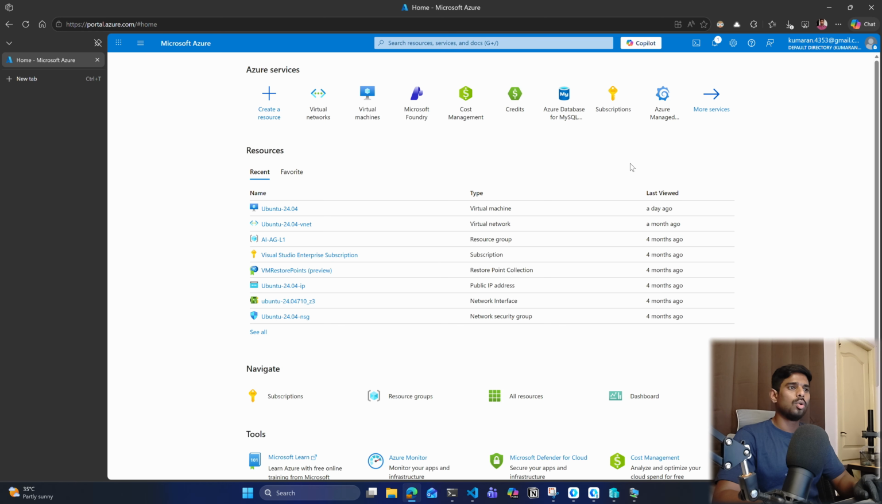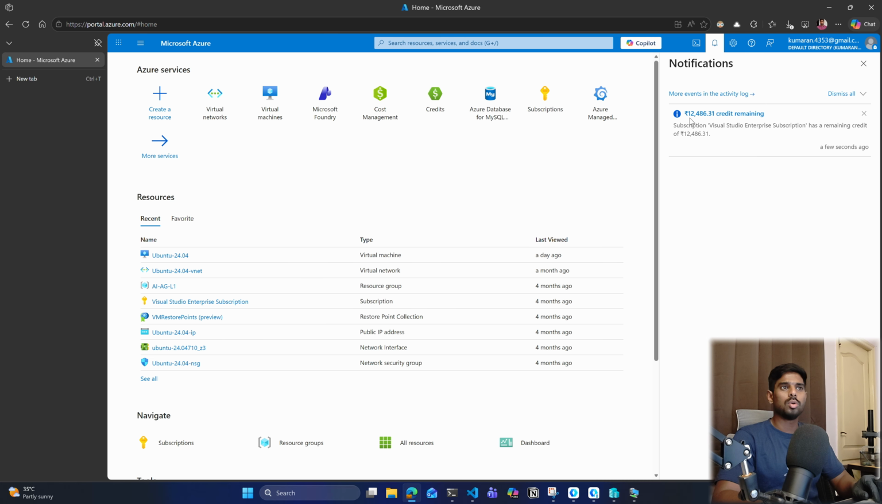In this section, we are going to create the Ubuntu server in the Azure cloud. So once you have created your Azure account with your new email ID, you will get your credit displayed somewhere here. Not here actually. So for me, it is showing I have 12,000 rupees because I am from India. It is showing INR. I have 12,000 rupees remaining in my account in the credit balance.